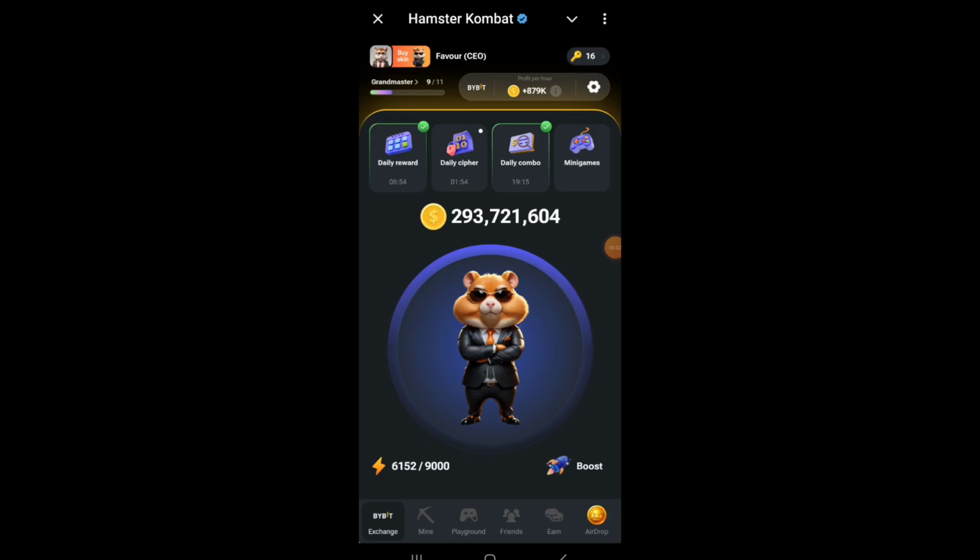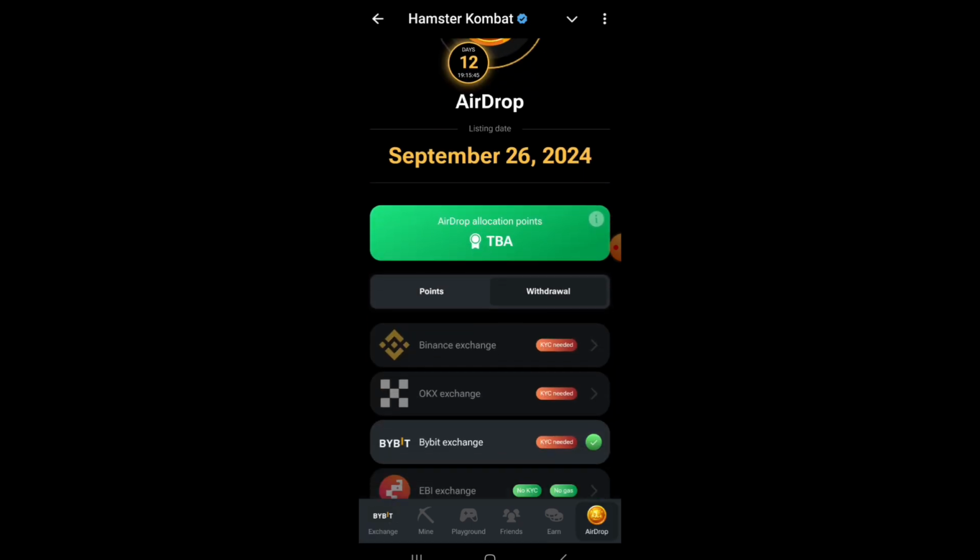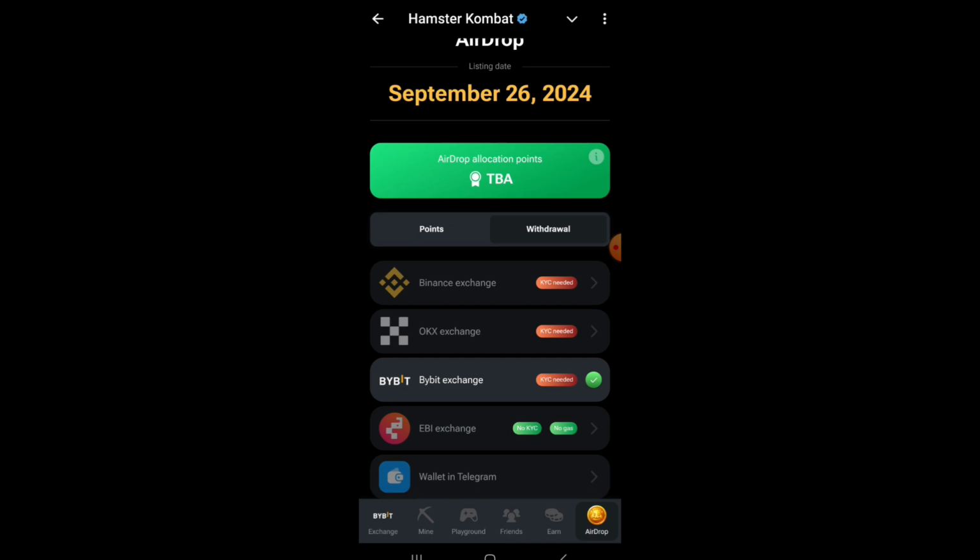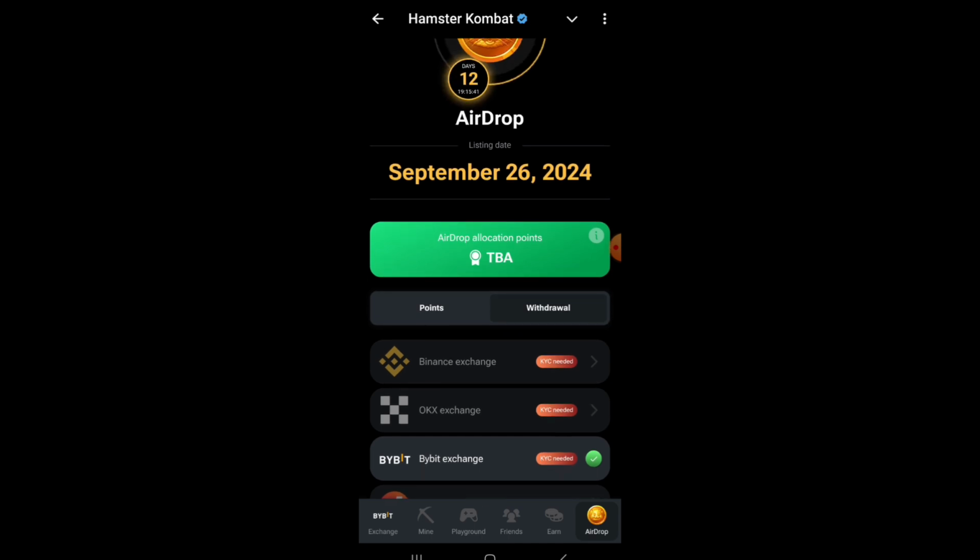Hi guys, it's no longer news that Hamster Kombat will be launching on the 26th of September this month. That is in the next 12 days. And they have brought out the list of platforms where they will be listing, which are Binance, OKX, and Bybit. And they've asked us to link it.